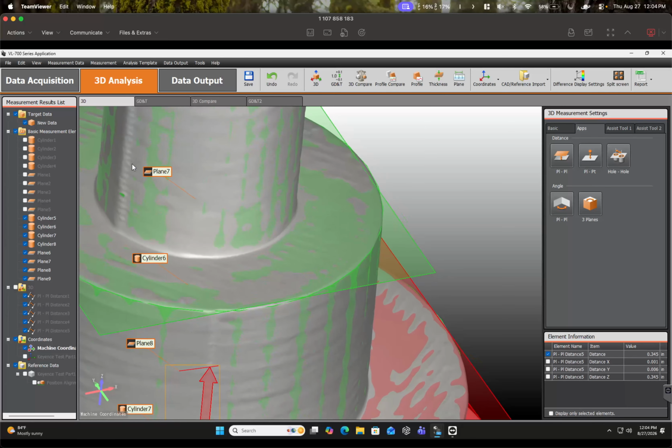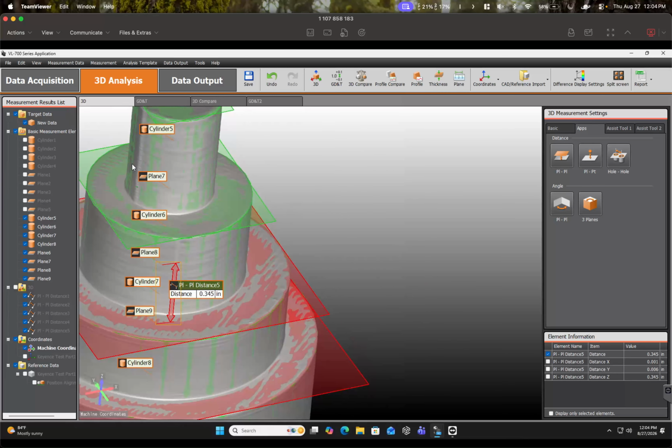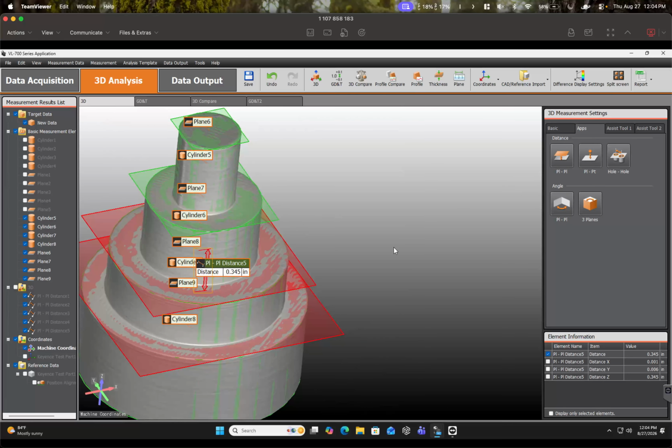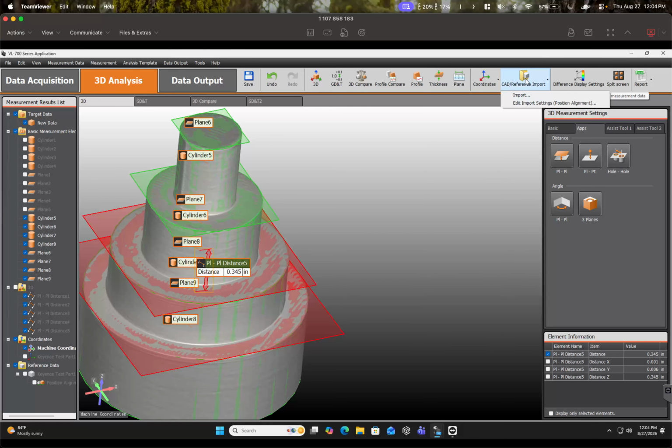Standard meaning an FDM printer, which is most home use printers, is going to print using extruded filament, and as part of its process it's going to have a seam everywhere. It stops one layer and then moves up and starts the next one. So if we want to see, let's say, how much this Z seam either protrudes or how far shy it is, we can import our CAD reference up here.